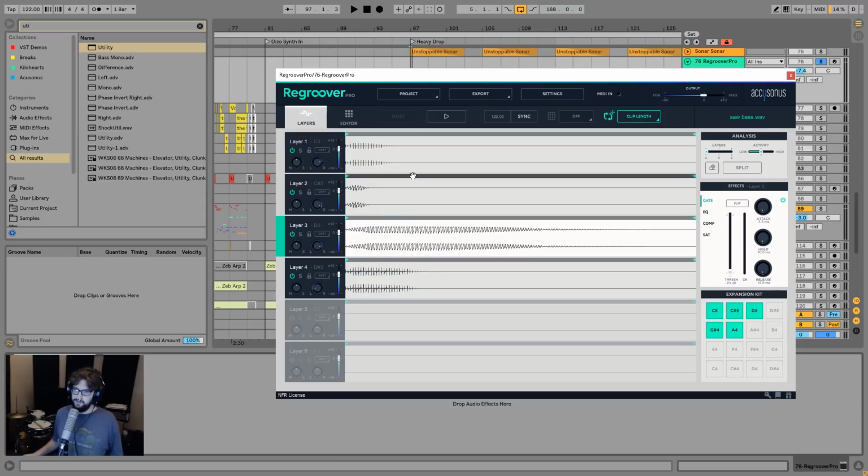So that's what I've thought is the coolest thing about it, is splitting stuff up in not a way that an EQ would do it, and widening it in not a way that a delay would do it, or a utility, or whatever other methods you have for widening things. So yeah, this has been Accusonus Regroover.